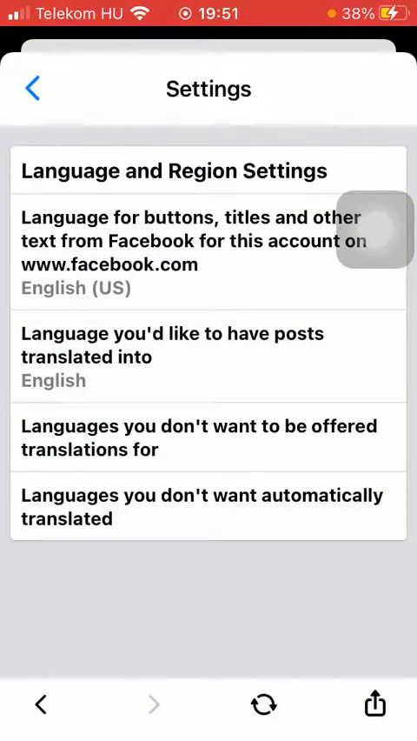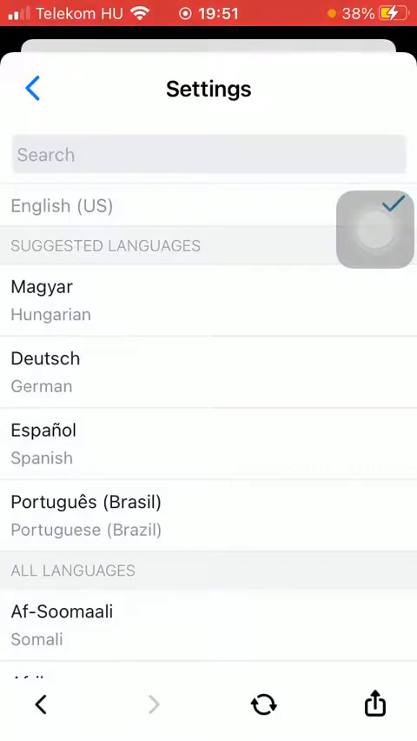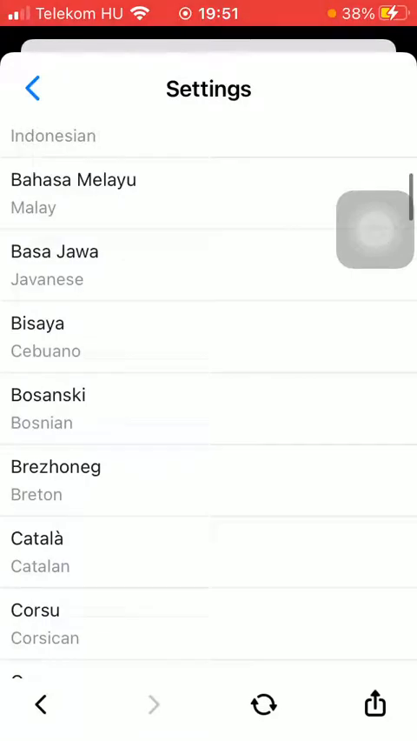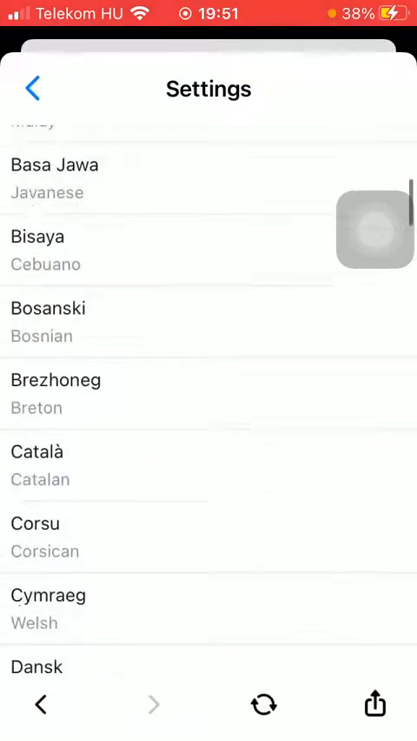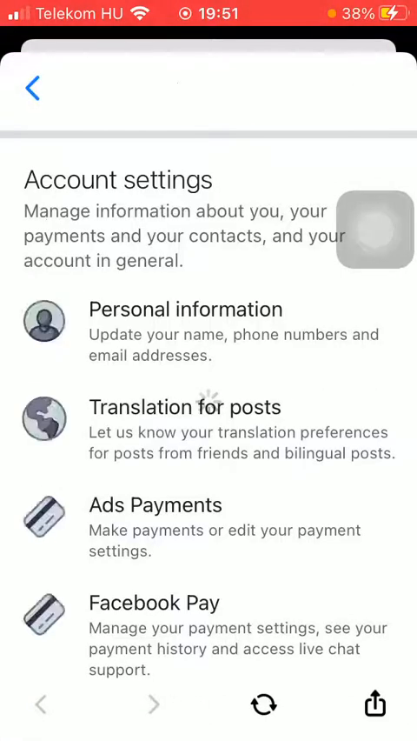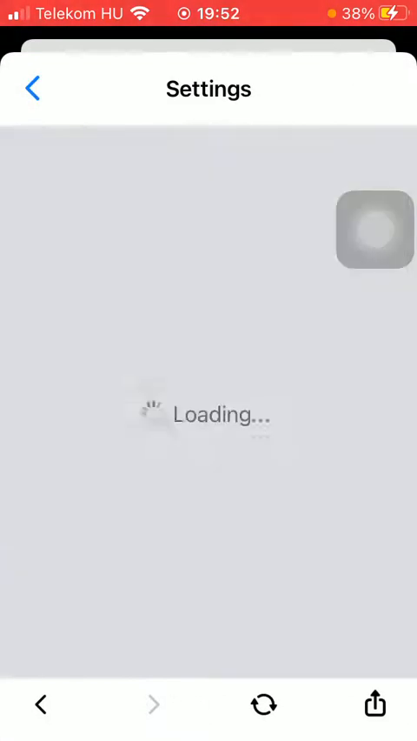In the language and region settings, you can see there are 4 functions or aspects that you can select. The first one is the language for buttons, titles and other text from Facebook for this account. Now it is set to English, as you can see, but if you click on it you are able to change it. As you can see, if you scroll down, there is a vast variety of languages that you can choose from. All you have to do is click on the one of your preference that you would like to change it for.